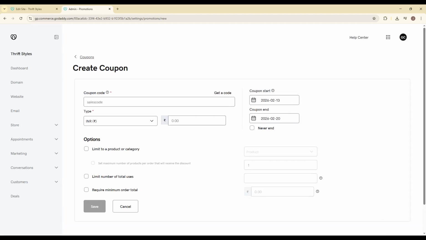Now it's time to enter your coupon details. First, type in your coupon code. This is the code customers will enter at checkout, so make it simple and easy to remember, like Save 10 or Welcome 20. Next, choose the coupon type. You can usually select between a percentage discount like 10% off or a fixed amount discount like $5 off. Select the option that fits your promotion. After that, enter the discount value in the price or amount field depending on the type you selected.